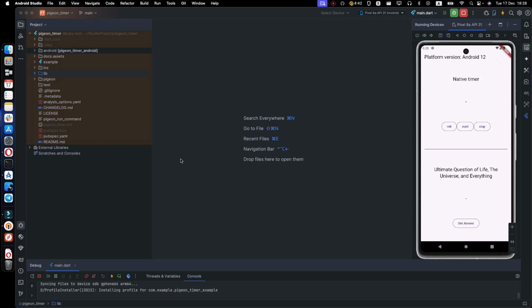I've already launched the app in the Android emulator. The app bar displays the platform and the version of the operating system on which the app is running. The top of the screen features a timer functionality with options to initialize, start, and stop the timer. Once the timer starts, every second the native side sends an incremented value to Flutter, emulating a stream-like interaction. The timer logic is written in Kotlin for Android and Swift for iOS.